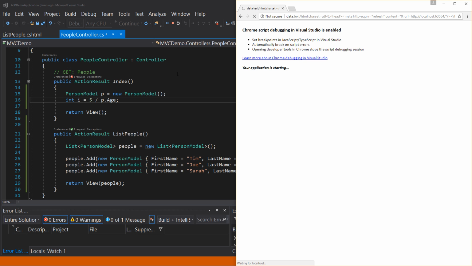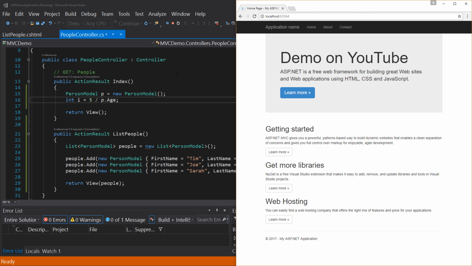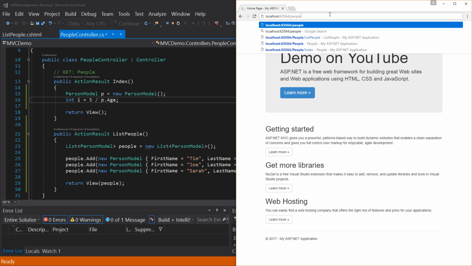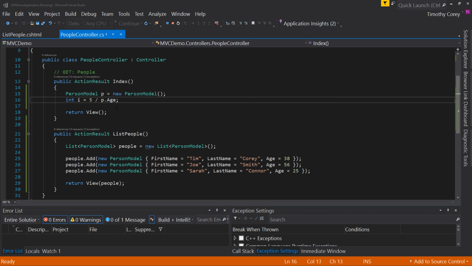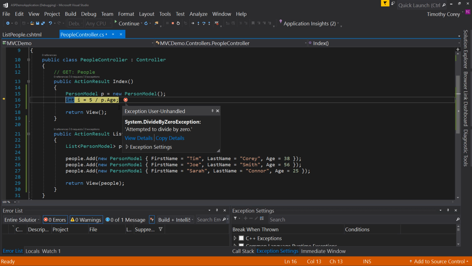So we're going to run Chrome. We're going to show you what an error looks like. Let's wait for it to load. All right. So now let's go to the people controller. Remember, the index action is a default, so I don't need to specify index. I get this error. Now I'm debugging, so let's simulate the idea that we're not actually debugging, and so we wouldn't have caught this in our code.